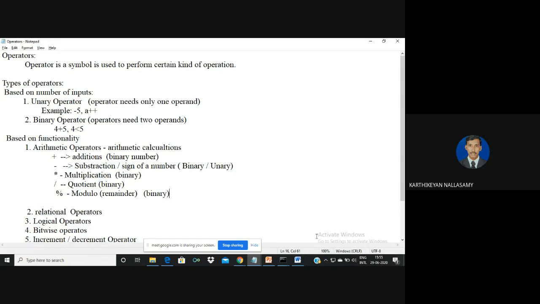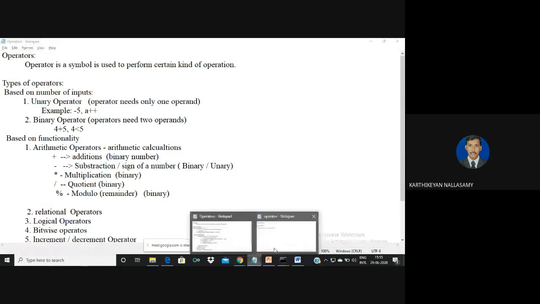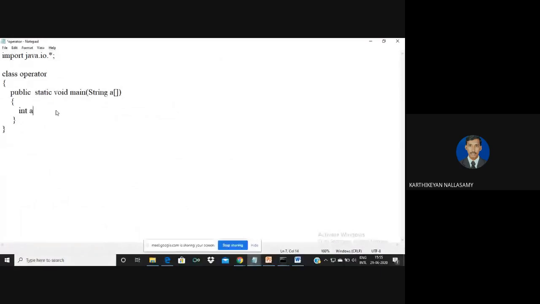Okay. Let us take one simple example. I'm going to perform addition of two numbers. I'm going to say a equal to 2 and b equal to 3. System.out.print. I'm going to display the value of a and b.